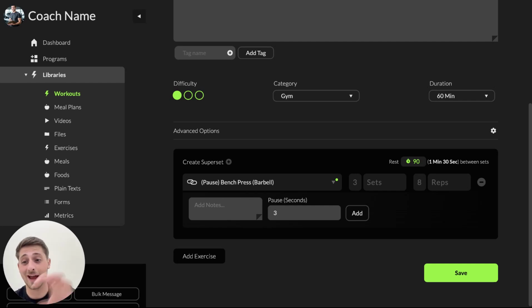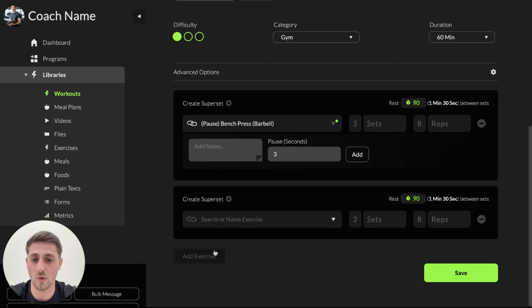And this is something that the client will then even be able to track. They'll see it demonstrated, 3 seconds, here's the video how to do it, and then they can even track how long the pause actually was for them.